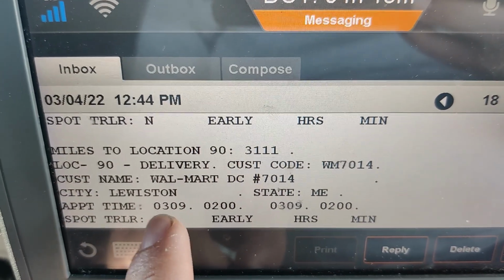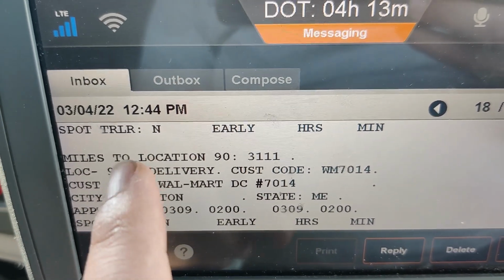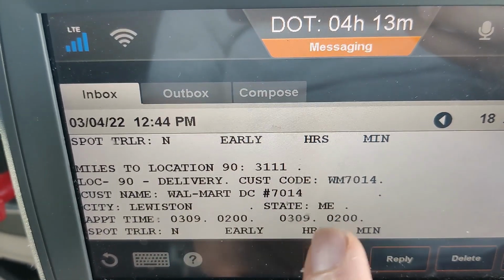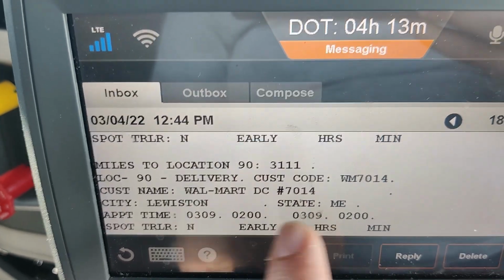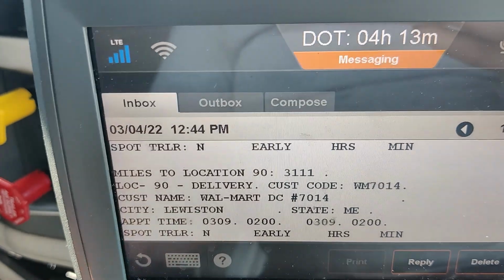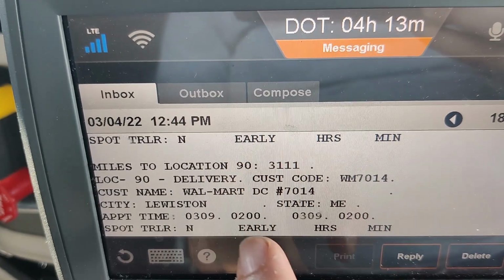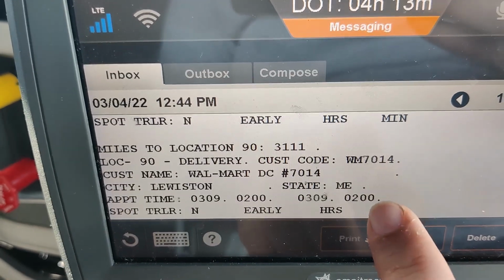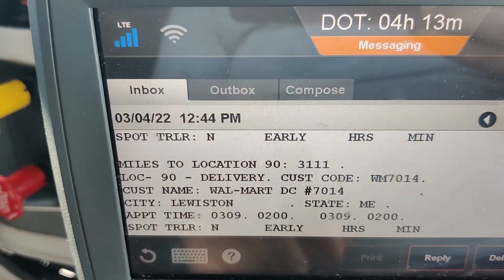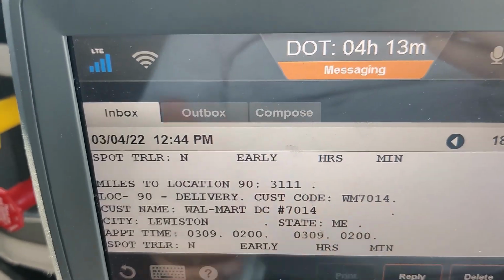Appointment time is 3/9, so March 9th. You saw it started on the 5th, so it's going to be 6th, 7th, 8th and 9th. You have 4 days to get to that location, and the window is from 2 a.m. to 2 a.m. What that means is this is not like a drop and hook. It has a window. It's a specific time that you have to be there, and as you can tell, it's at 2 a.m. So you have to be there before 2 a.m. Is it a spot trailer? That means, are you going to drop off your trailer? No. So that's basically a proposed load that comes in, and you look at it and you accept it.